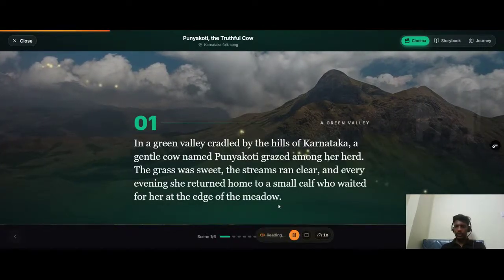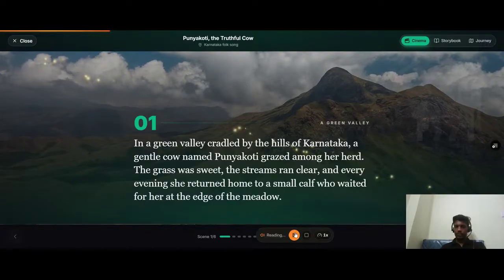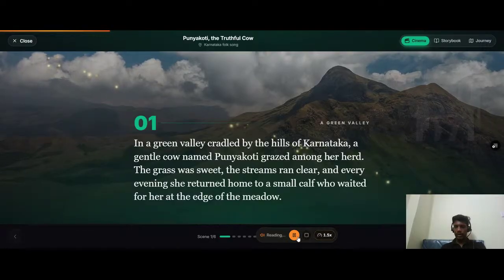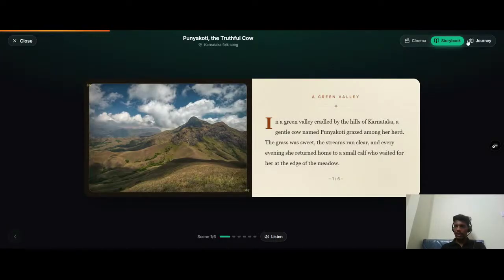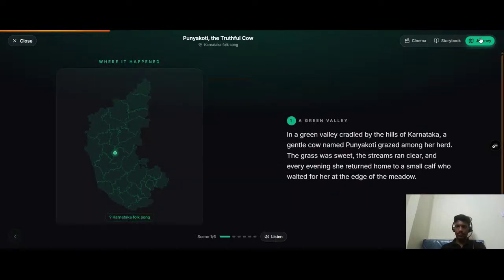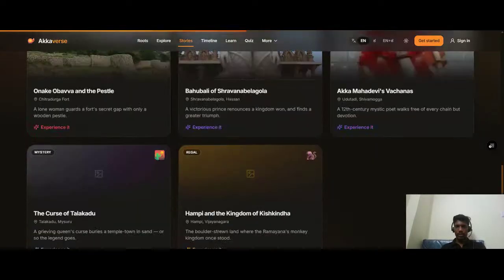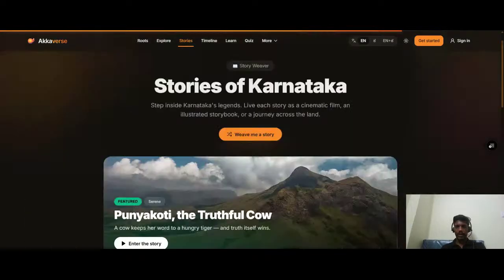You can listen to it, right? You can change the speed, and then you can stop it. You know, let's start it from the beginning. You can see it as a cinema. You can see it as a storybook. You can see it as a journey, right? I tried hard to make this truthful to my own place, true stories from my place or my country.